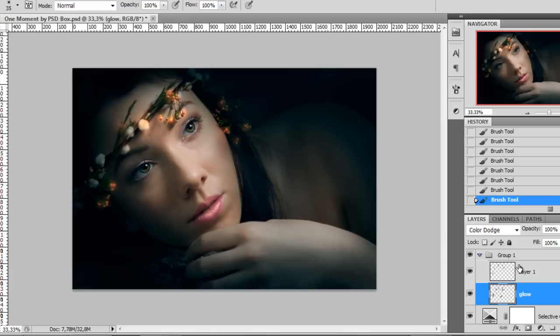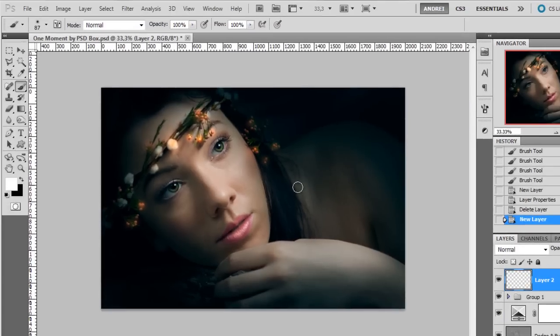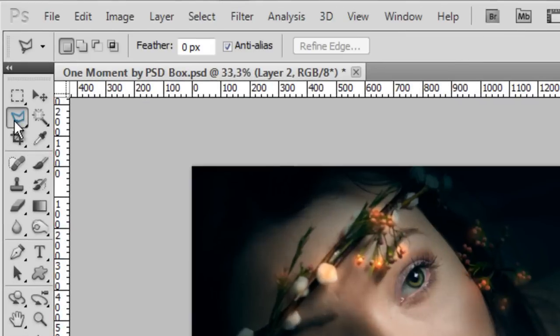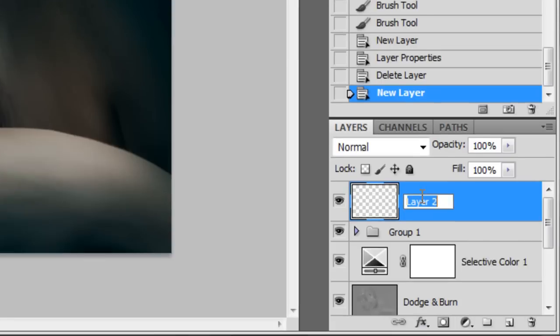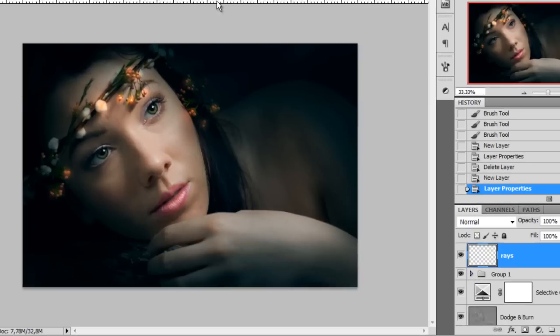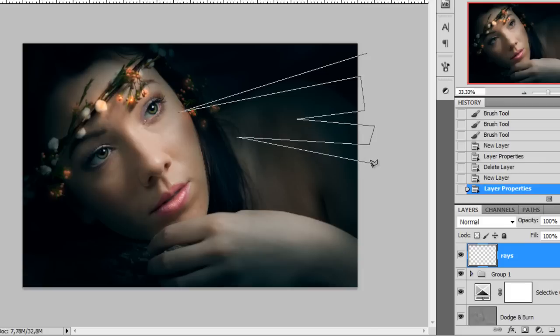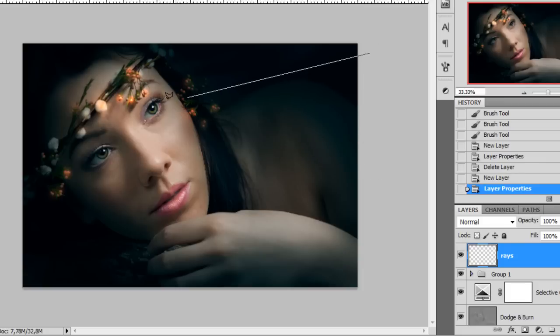So we got the base here. Now you can create those sun rays, and for that you can use the polygonal lasso tool, and it's really simple to do. Just make some spikes like this. I'll do it again.